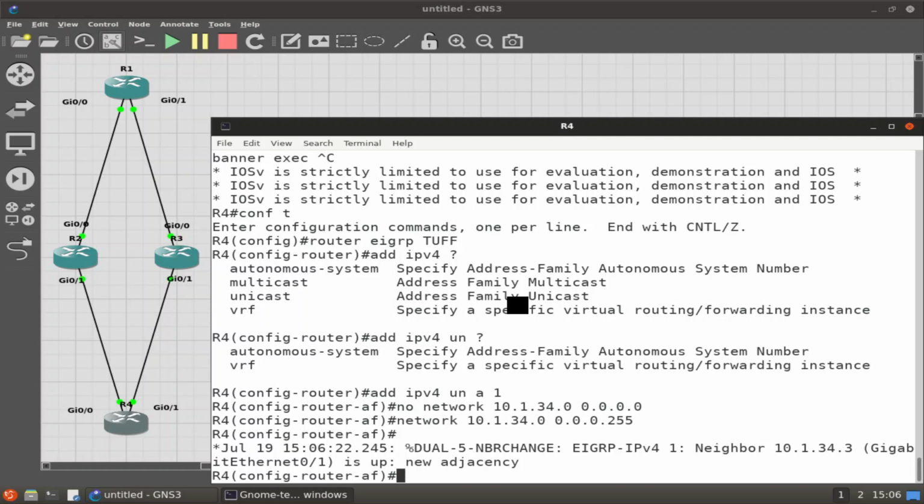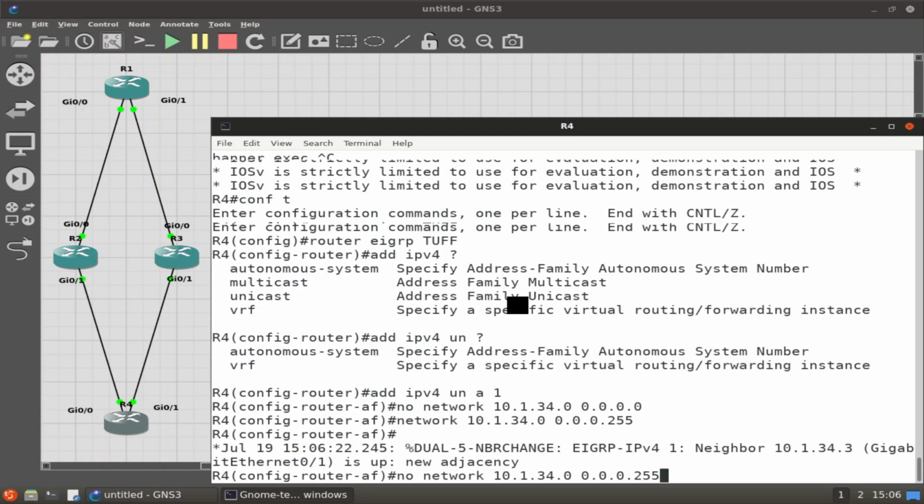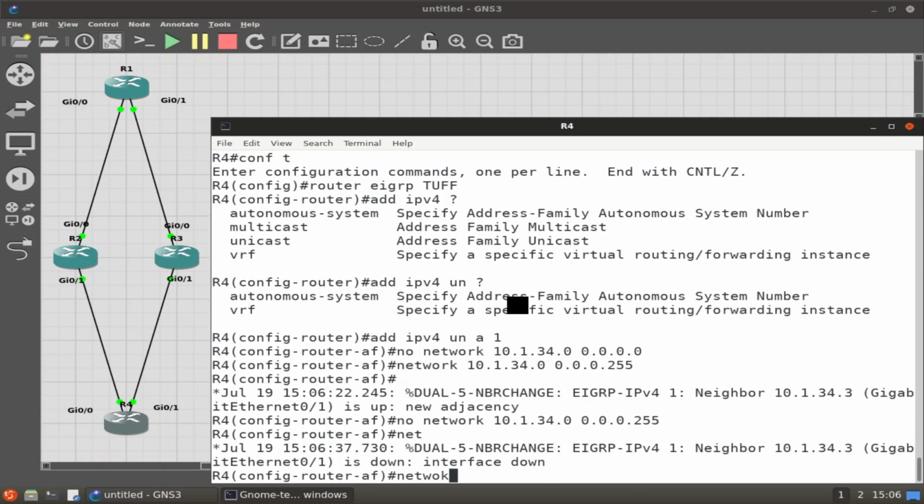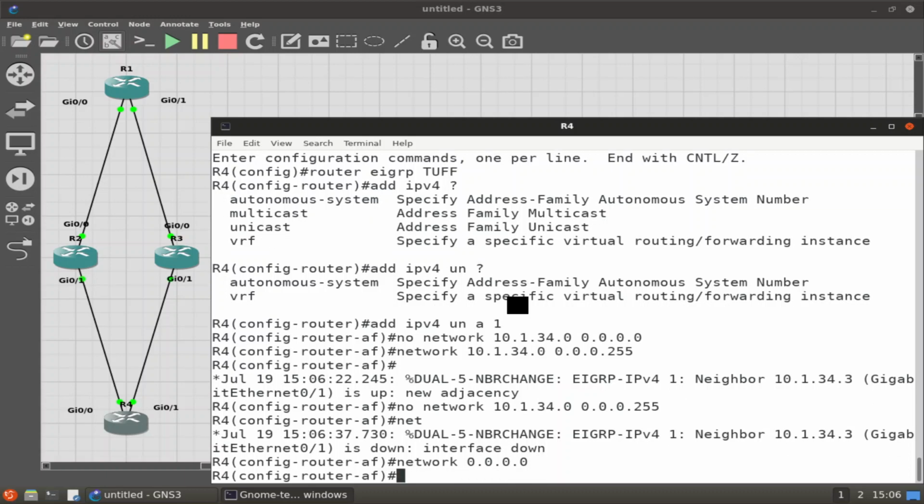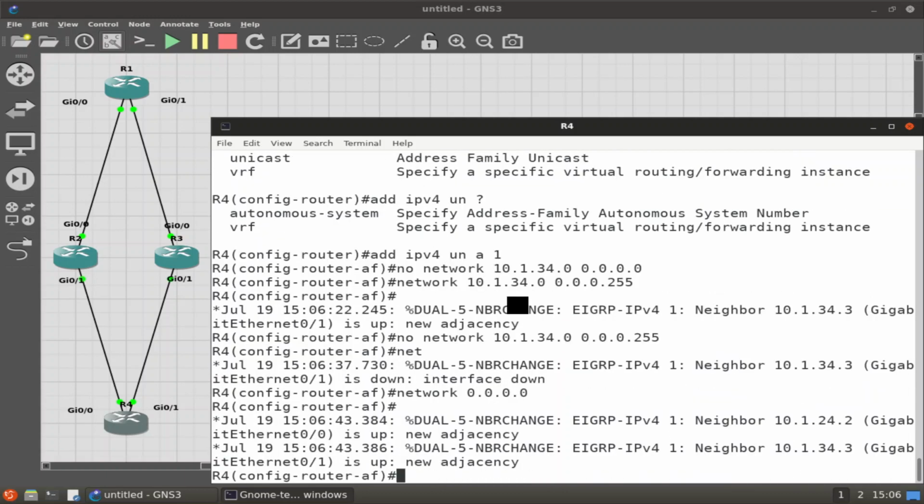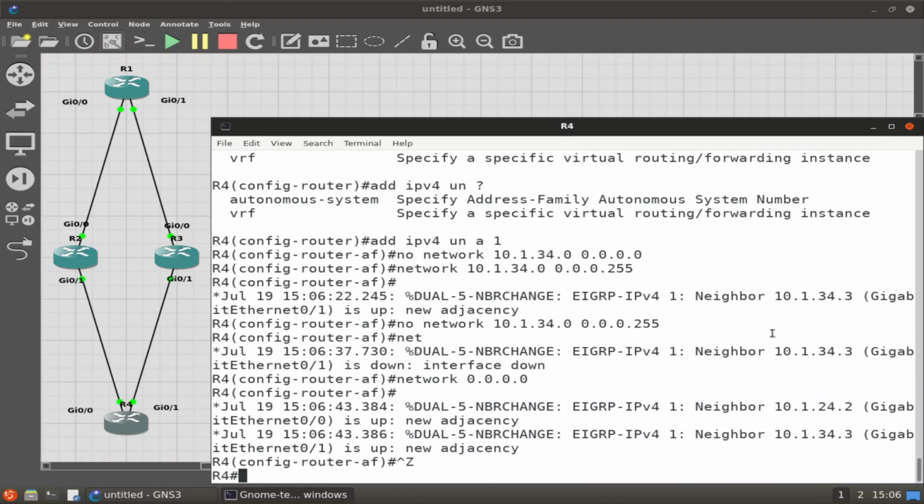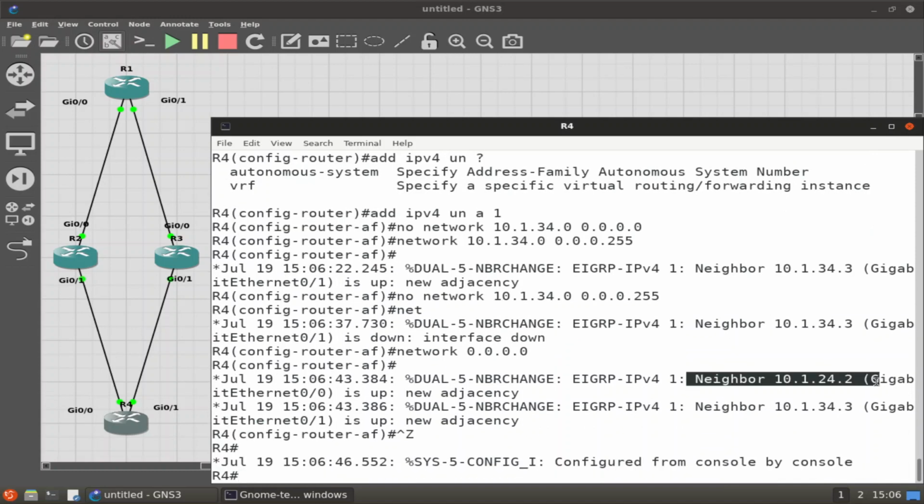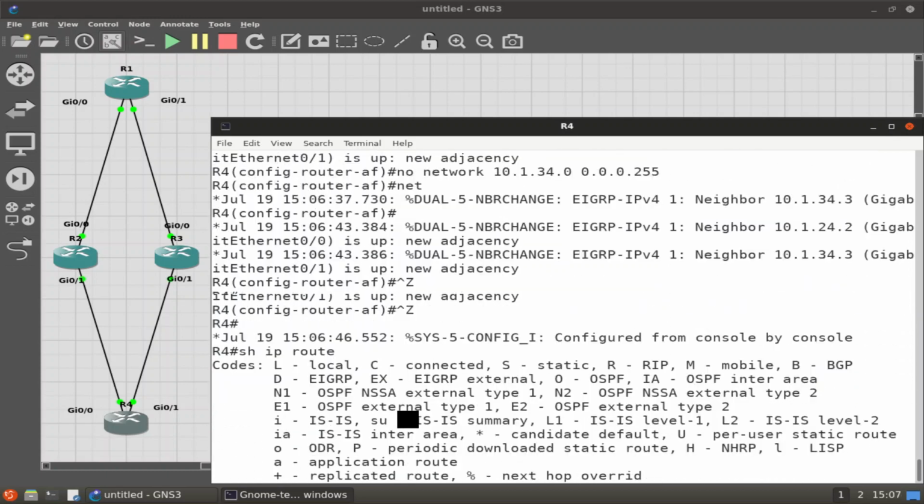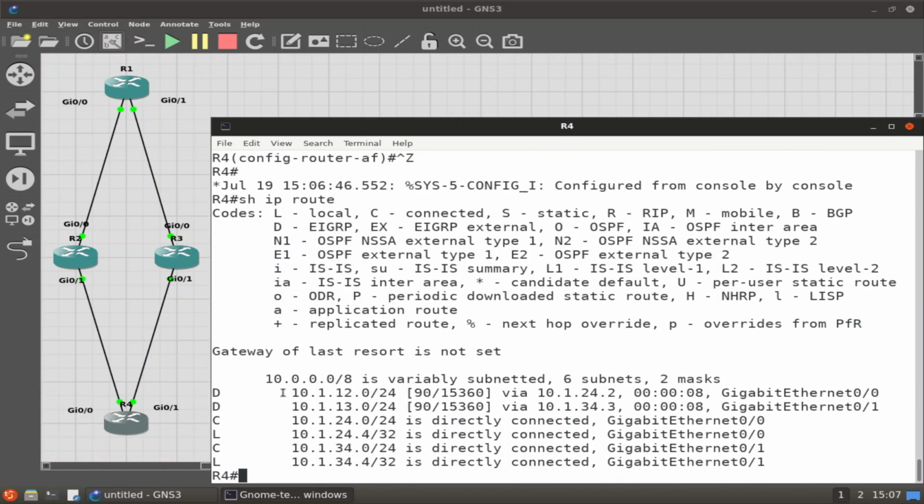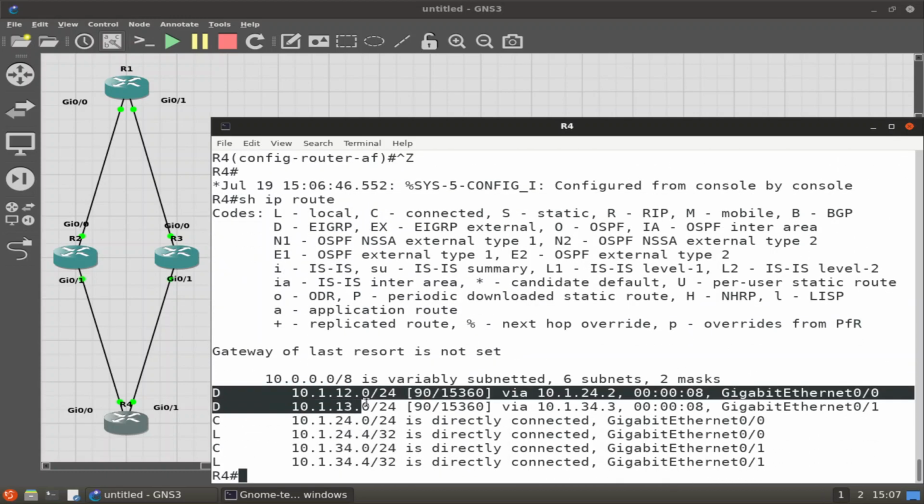But let's take this off once again. Let's do a no network 255, and we'll just do the full network 0.0.0.0. So that means every single interface will participate. And now we have adjacency both with router 2 and router 3, which is what we're looking for. We do a show IP route, and we see the 2 routes that we have learned from router 1.